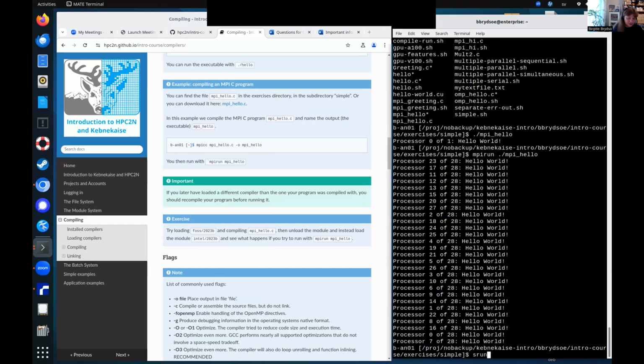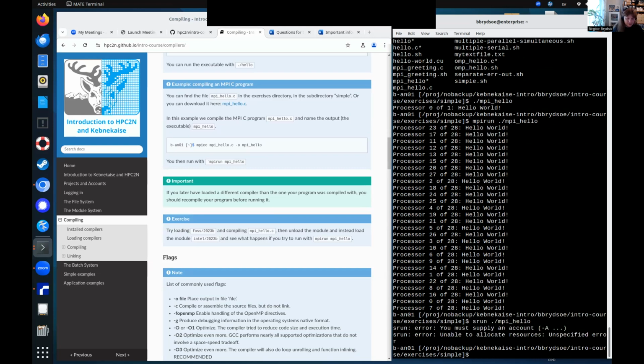You can also use srun. Like this. And in order to use srun, you actually need to give the account because it will do other things as well. So you can't do that on the login node. But if you're doing it in a batch job, you need to use srun. But you can do mpirun here on the login node.